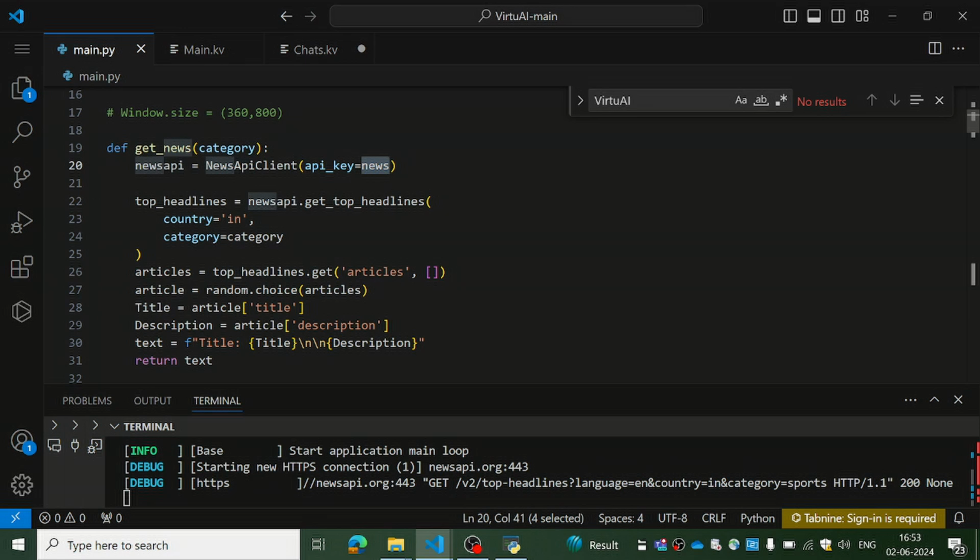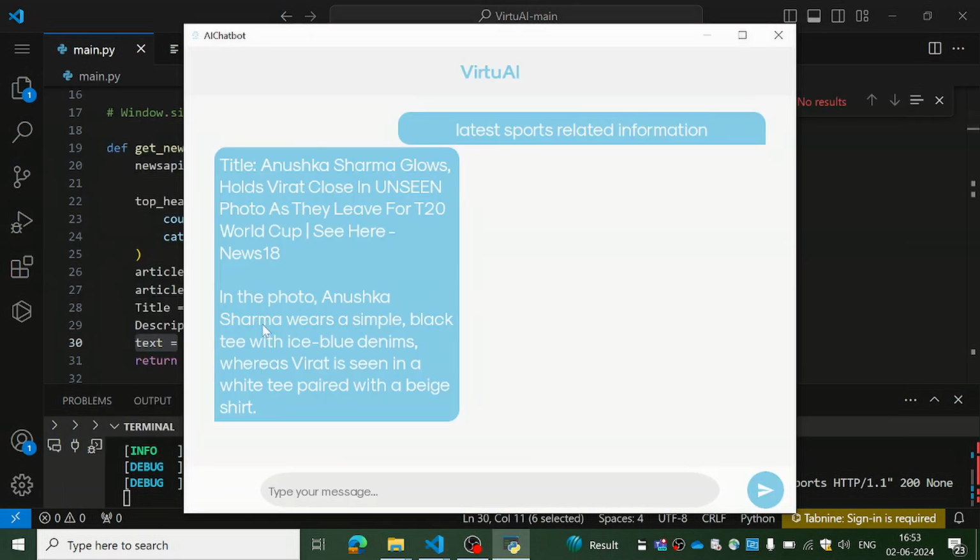So this is what is happening here, and it will bring for us the articles, the title, description, and the relevant text. Let's check it out on the chatbot. This is what we have received through this input. Anushka Sharma glows, holds Virat close in unseen photo as they leave for T20 World Cup. In the photo, Anushka Sharma wears a simple black tee. All the information related to this news we have over here.